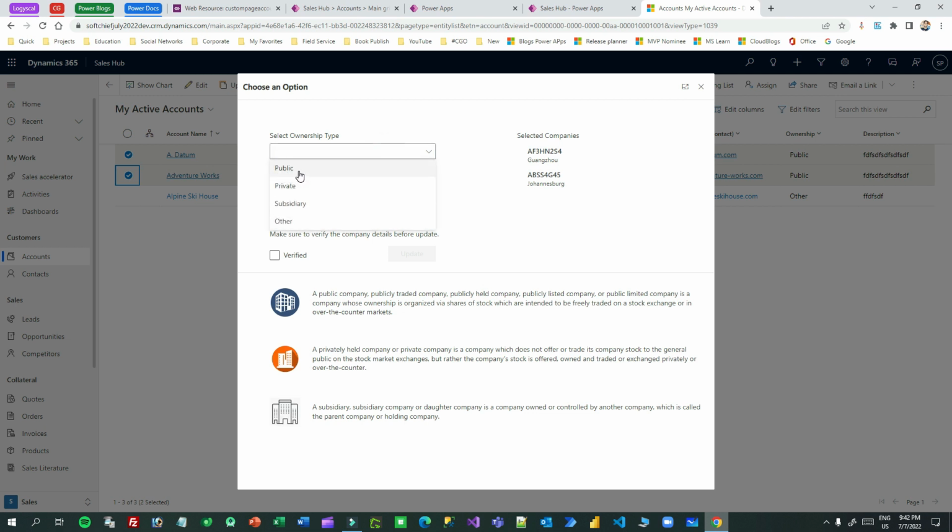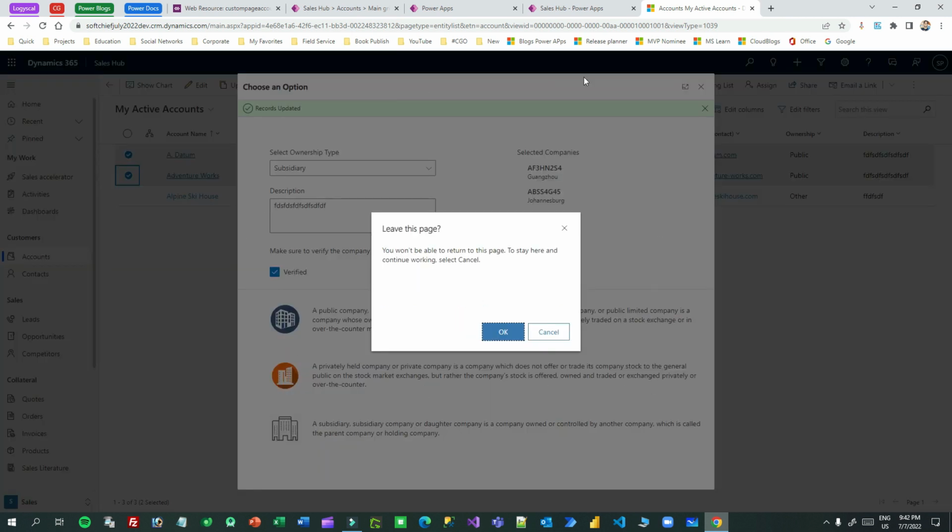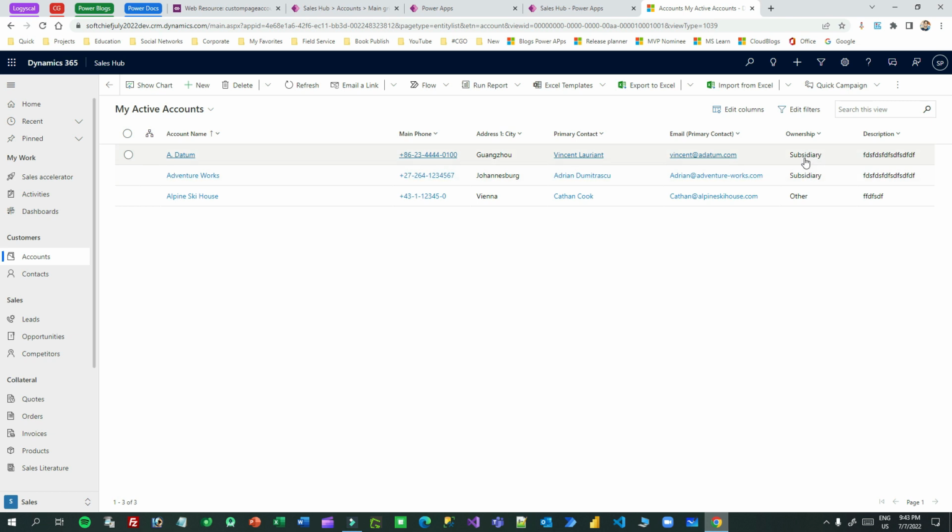Now let me select subsidiary and update. You see, at this screen it is not navigating to the second screen. It is updated, the message is displayed as record updated, you see at the top, and now it is asking that you won't be able to return to this page. To stay here and continue working, select cancel. If you want to stay here you can click cancel, but I don't want to stay here because I want to refresh the back records, right. My work is already done here, so I click OK so that it will refresh. You see, it is refreshed.